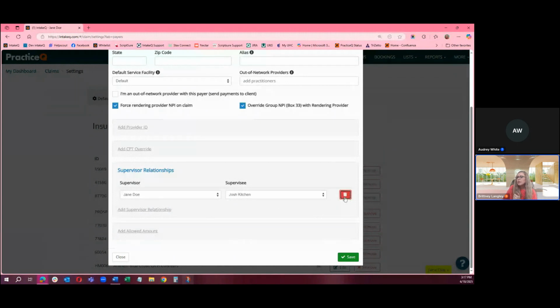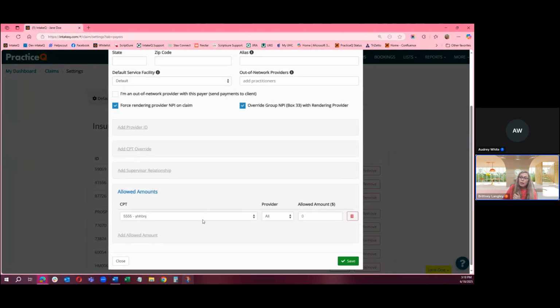All right. And then you have allowed amounts. This works with your coinsurance. So what this does is if I have a contract with Blue Cross Blue Shield and they're going to pay me $150 for this code, I'm going to put $150 here because in my client's account, I'm going to put that their coinsurance is 20%. Well, I want to bill them 20% of my contracted rate with the insurance company. So that's what allowed amount means. It's my contracted rate with this insurance company.